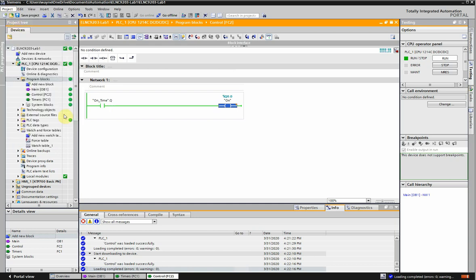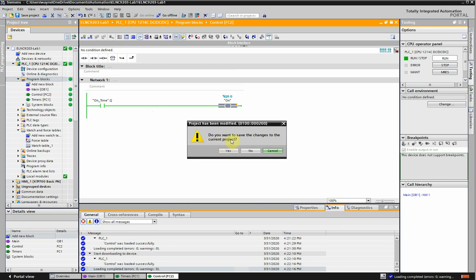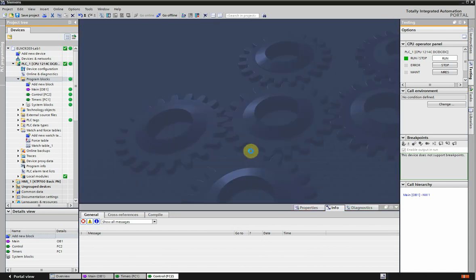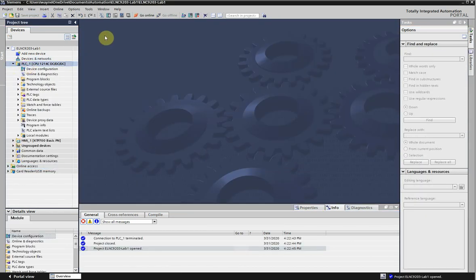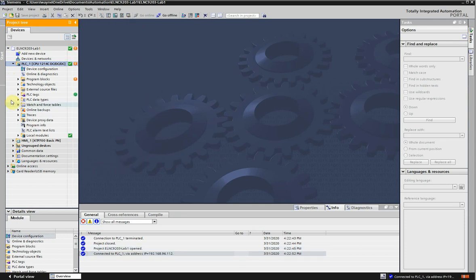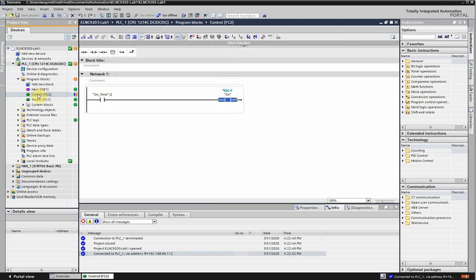So I'm going to go ahead and open my lab 1, save the changes in the current project. I'm going to say no. Let's just say that was a temporary change made on a different computer for the sake of argument. And I'm going to go here and try to go online. Now Siemens does a check. It says, wait a second, FC2 isn't the same. If I take a look at FC2, I just happen to know, because we just did it now, that this is the same rung that's in the PLC, or the program says it's not.